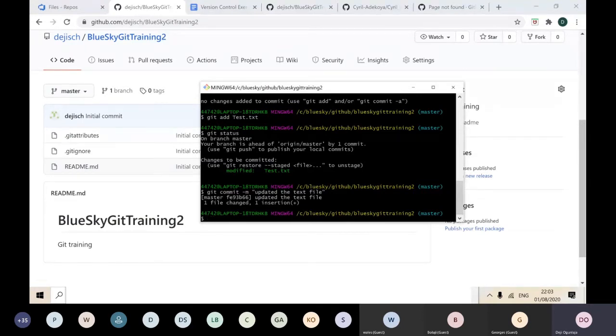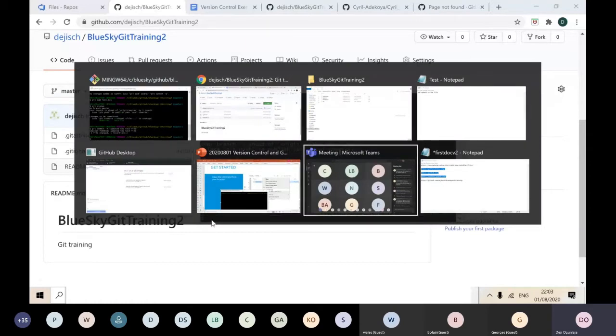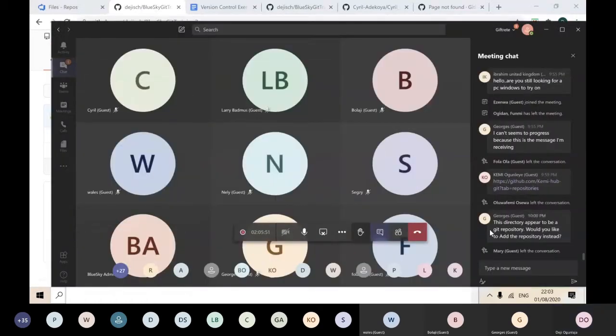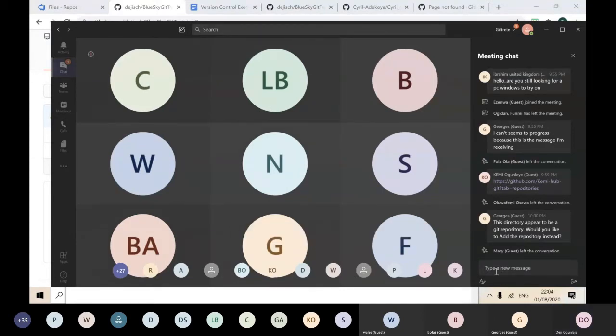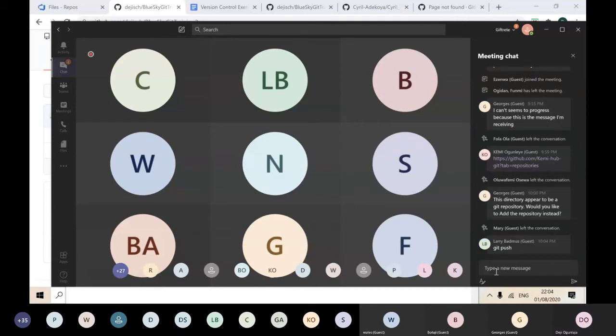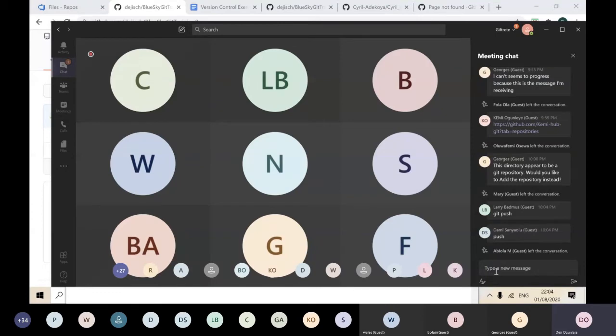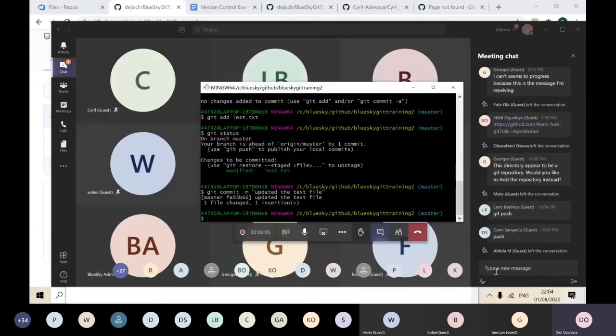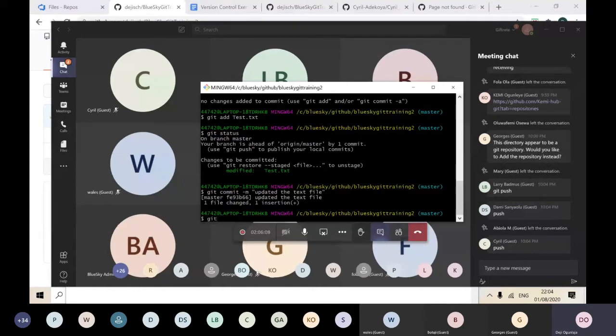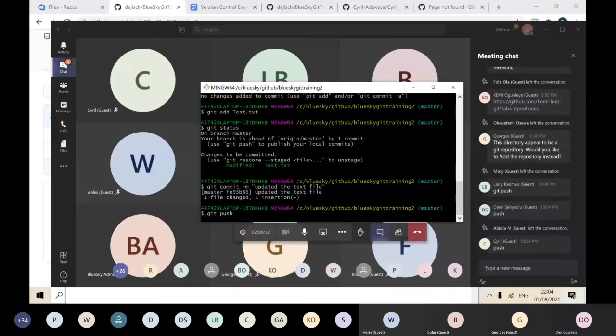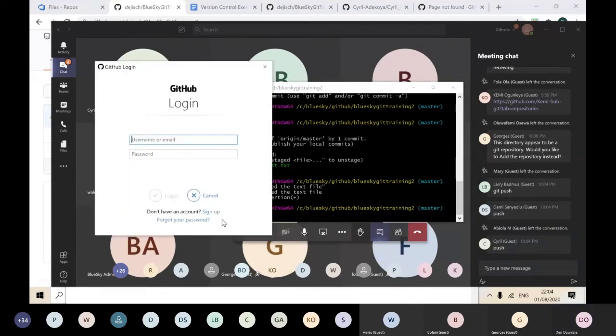But now for me to make the files go to that repository, who can actually tell me what I need to do? Anyone? Who knows what I need to do for that to go? Thank you, Dami. Yeah, git push, right? So I just need to say git push. Now it's going to ask me to verify my credentials. So hopefully I'm able to remember it.